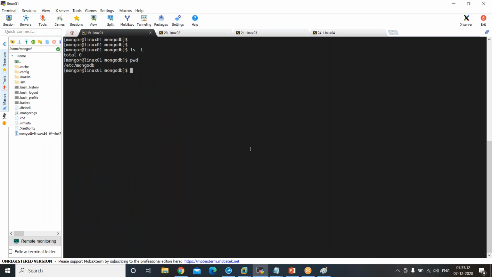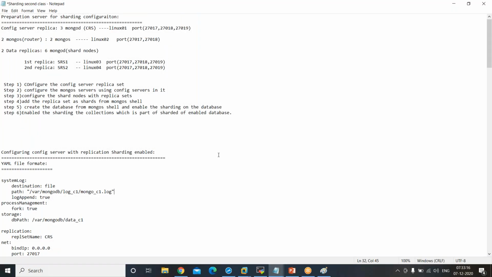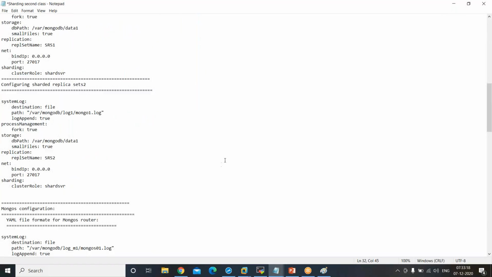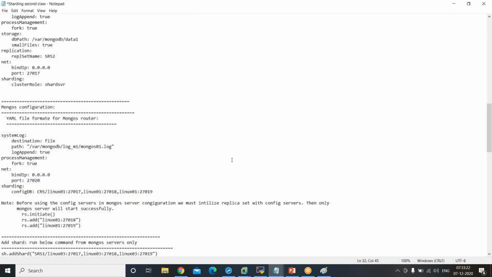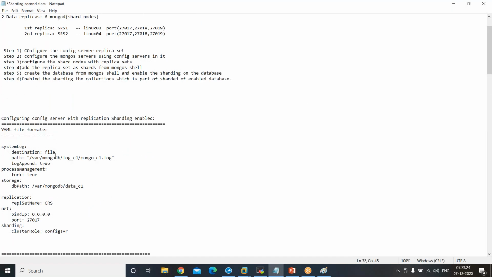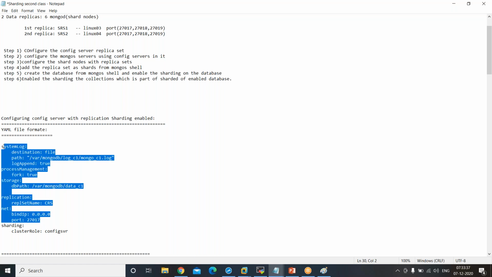In the config file, we don't have anything. Let's pick up the config. So I kept all the configs. So here, config server. See, the system log, destination path, log append, process management fork, and storage dbPath, replication and bind. We know all of this. We know replication, everything now.